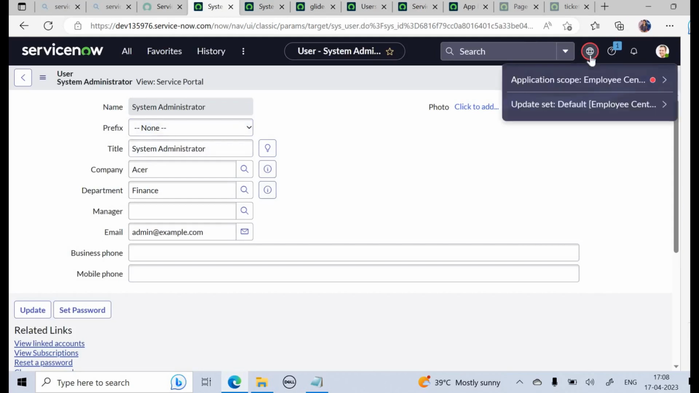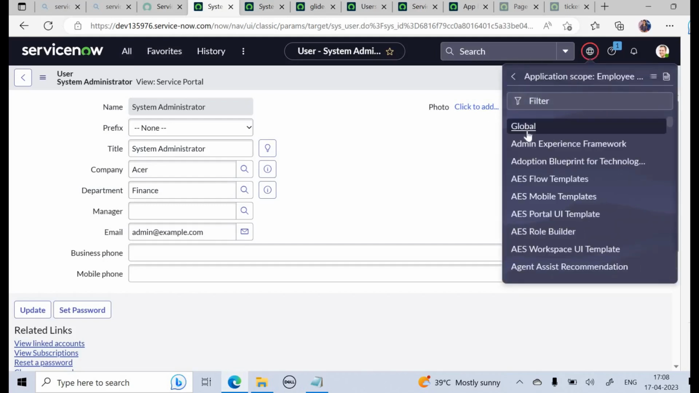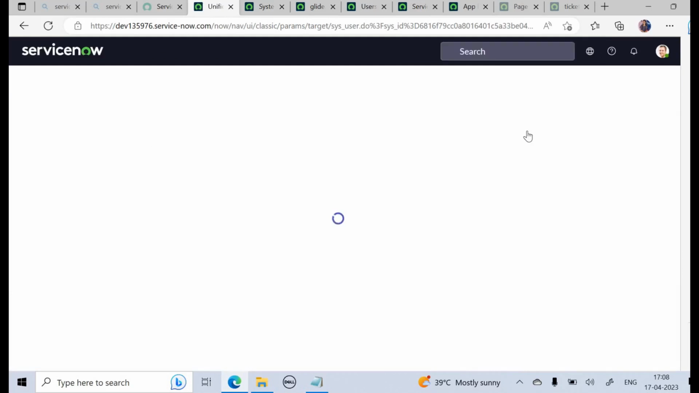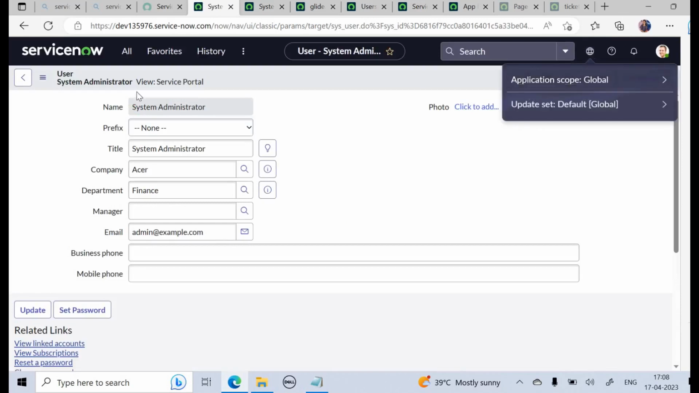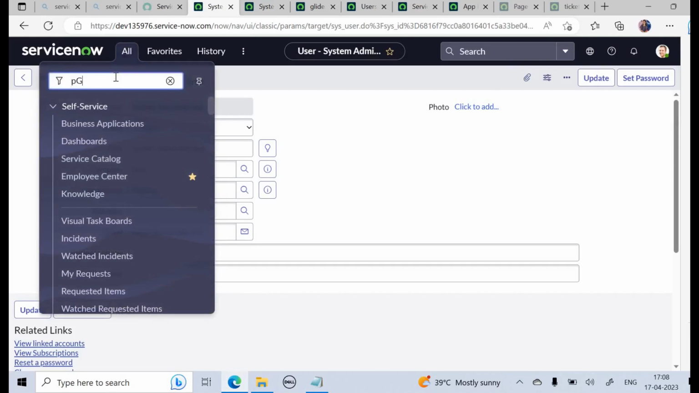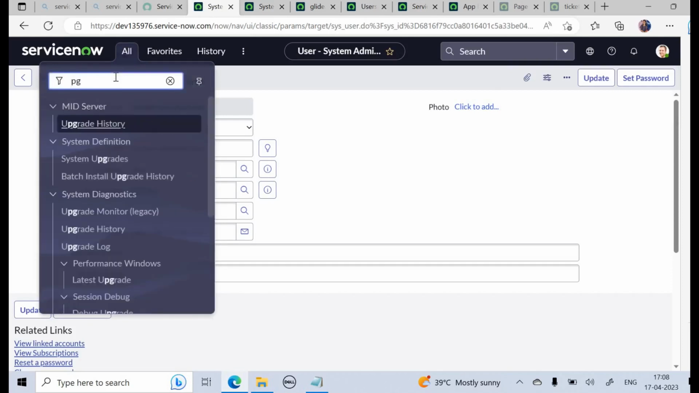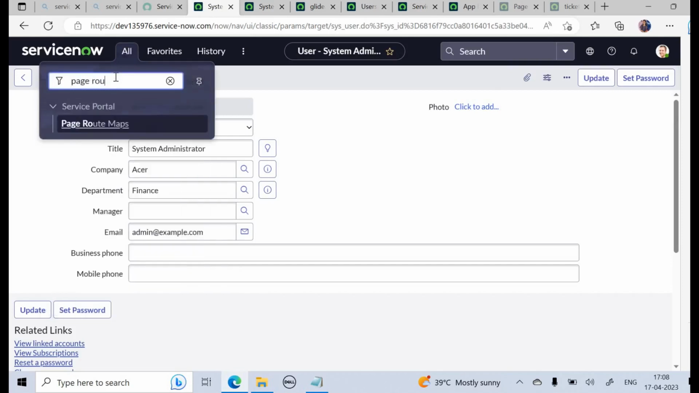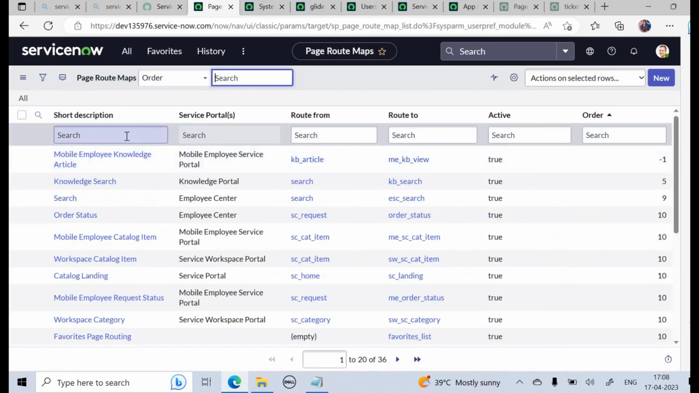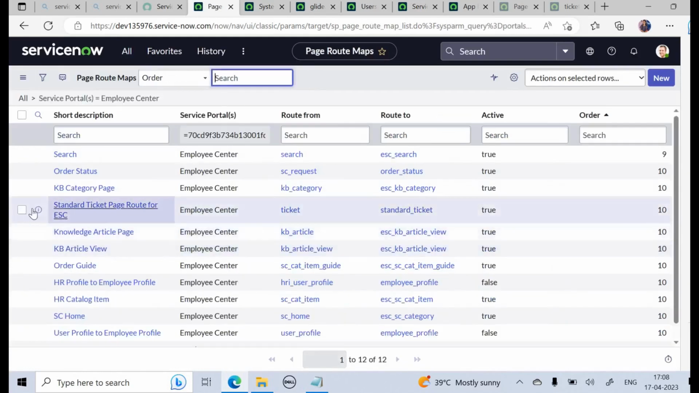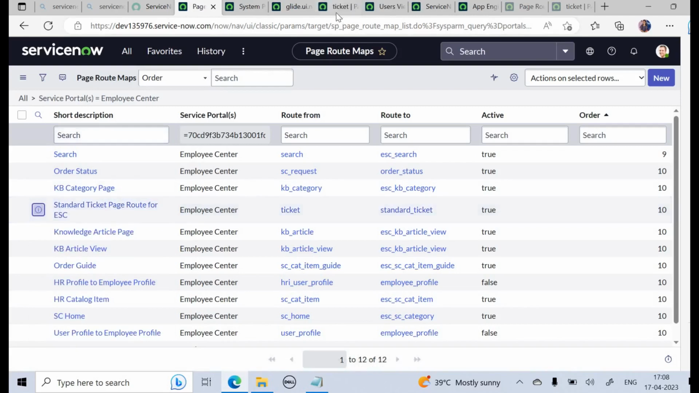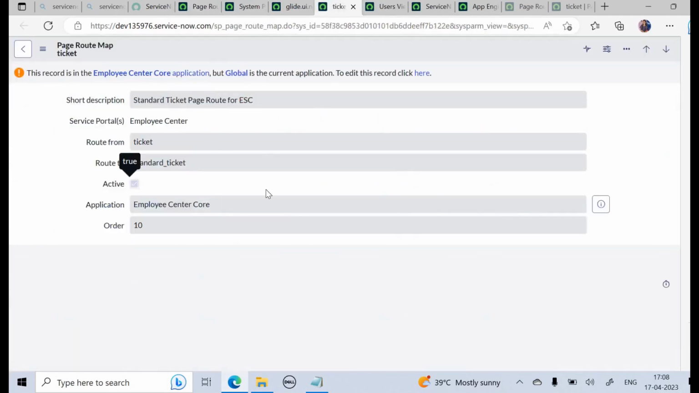And the main thing is this is related to application scope. I will tell you what application scope is. By default, whenever users log in for the first time, they will be in the global application scope. Okay, application scope will be global. For example, if you want to edit this record, if you see here, it is not editable.